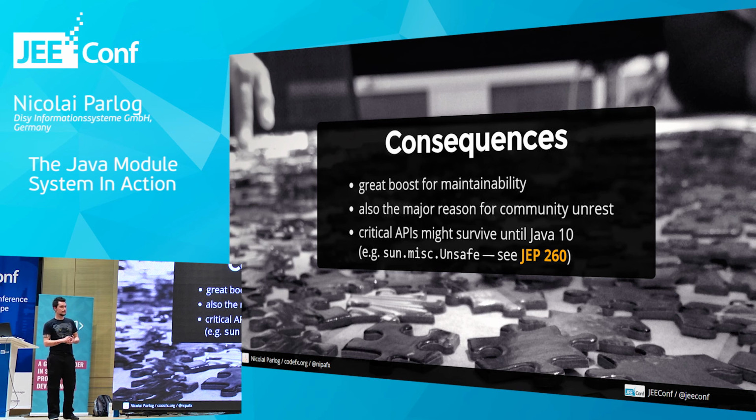Okay, so this would give this great boost in maintainability that I talked about. No longer can the use of your code depend on some internals that you never wanted them to see, because now the JVM is going to guard those internals for you. And this is also the reason why there was community unrest. I think the talk by Christoph Engelbert is tomorrow about sun.misc.Unsafe. I can totally recommend watching it.